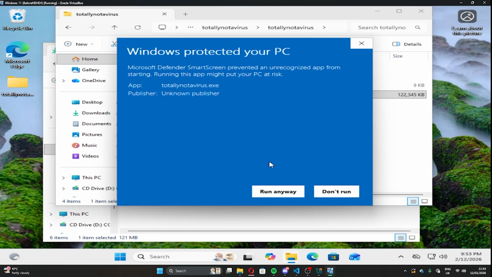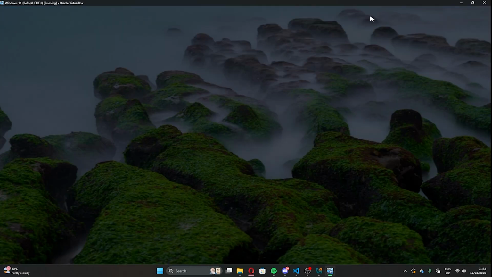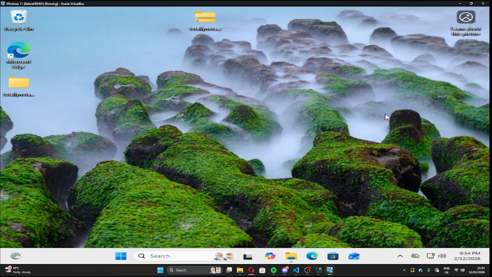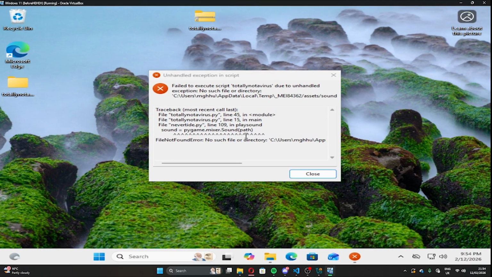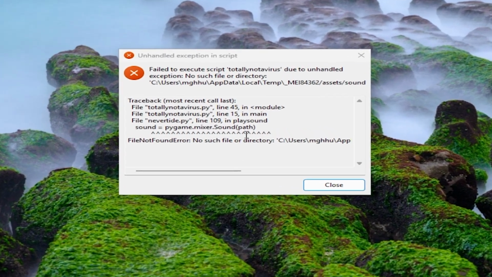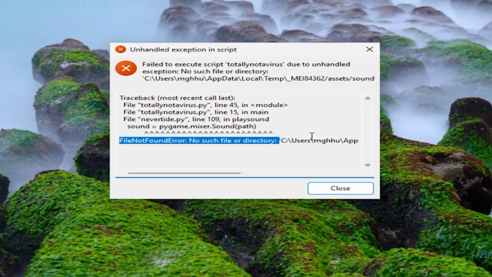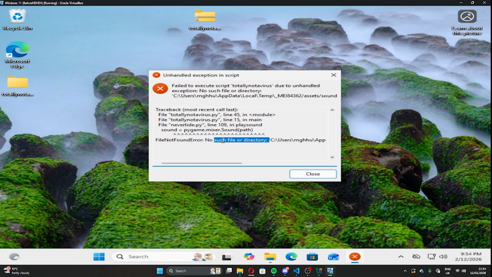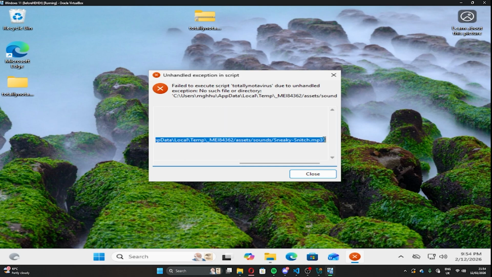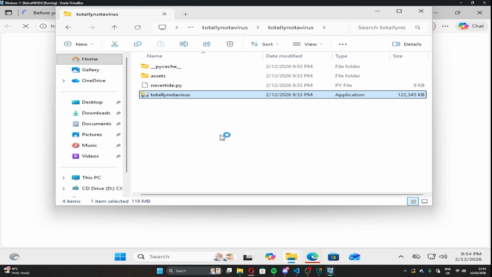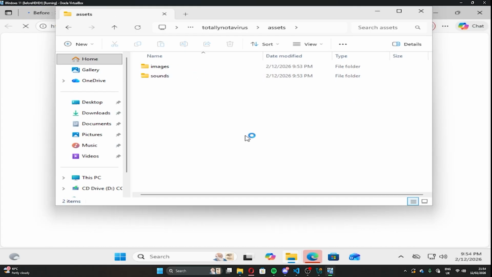What? Jesus Christ. Yeah. No such file or directory. Did you put the whole directory? No, you didn't. It's supposed to. Why is it running in the temp folder? Oh, no, it's still going. It's all there. I don't know what happened.